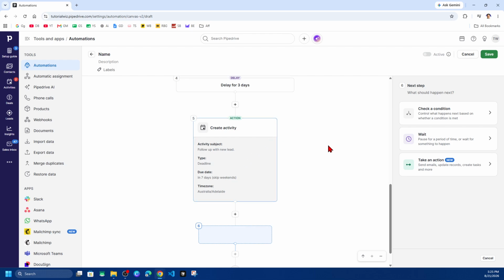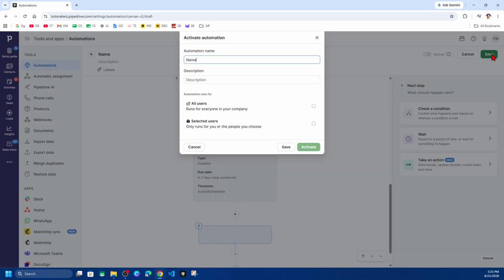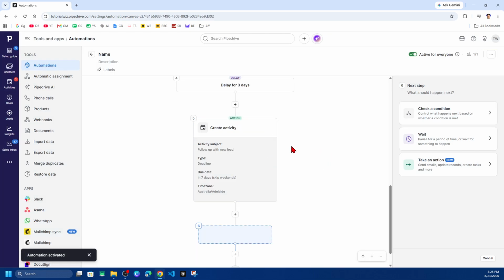And then to turn on this automation, we need to click save. So click on save. And again, we can give it a name and stuff. Now this automation runs for, so if you want to have all users, runs for everyone in your company, yes, or selected users, you can have selected users or people you choose and click activate. And now this is activated.